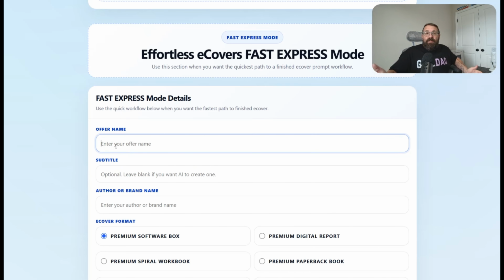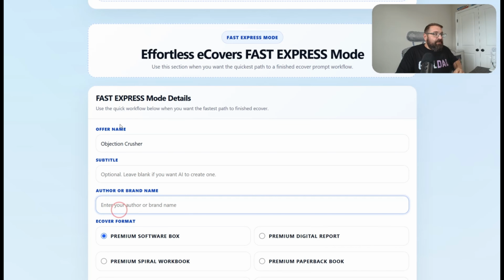So I'm going to use my Objection Crusher product. Let's create an eCover for Objection Crusher. Okay, Objection Crusher. I'm going to enter in the offer name. The subtitle I can leave blank, and AI will create one out of thin air that appears on the box. So I don't even need a subtitle. All I need is an offer name and then an author or brand name.